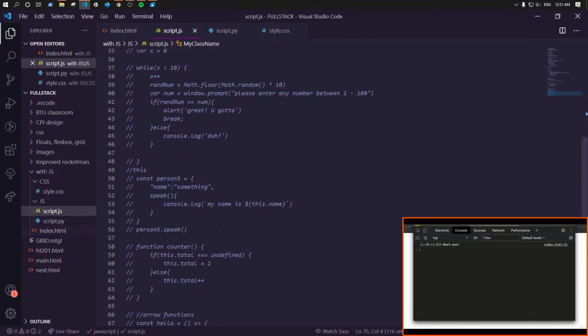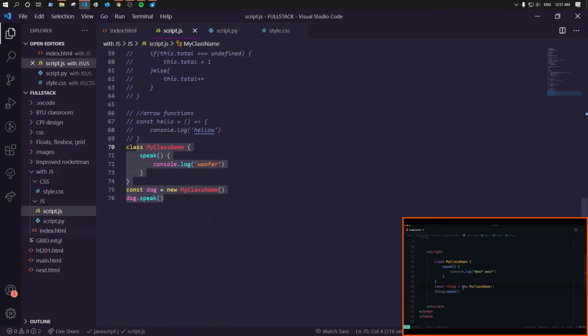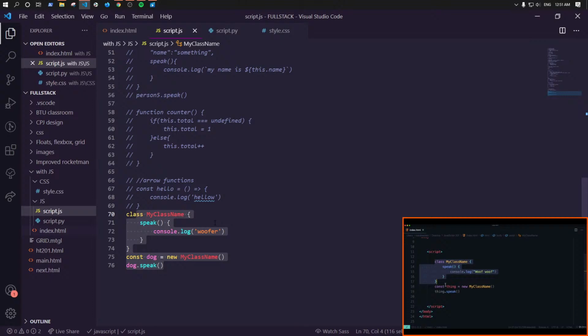And it says woof woof. And so what it's doing here is saying all this code, jam it into this particular variable, this const called thing. And because it has a method in here called speak, we can do thing.speak.